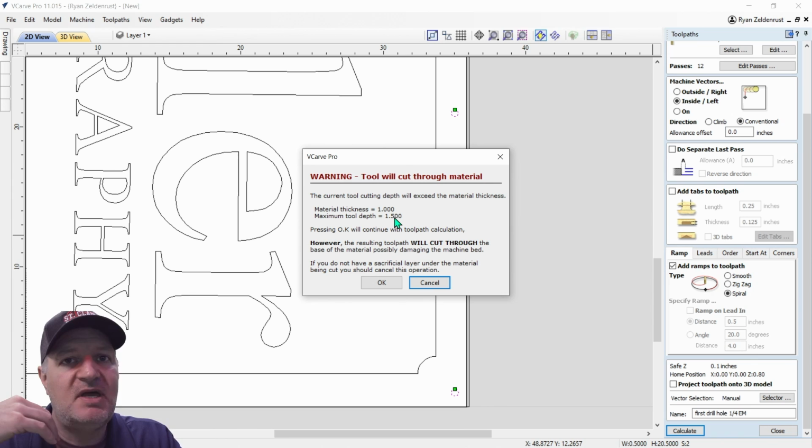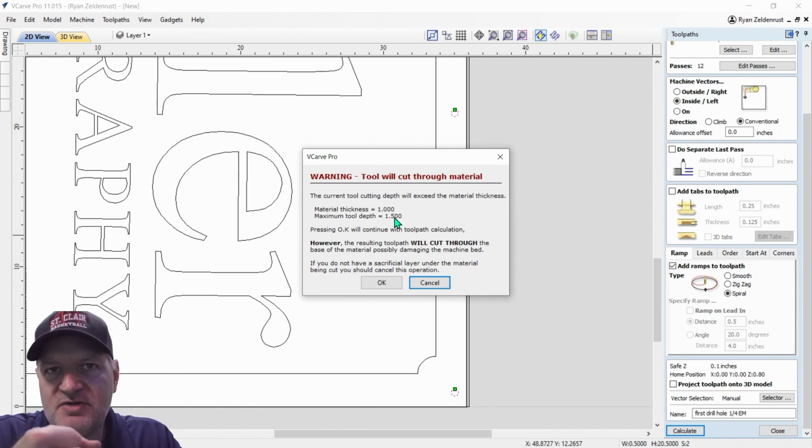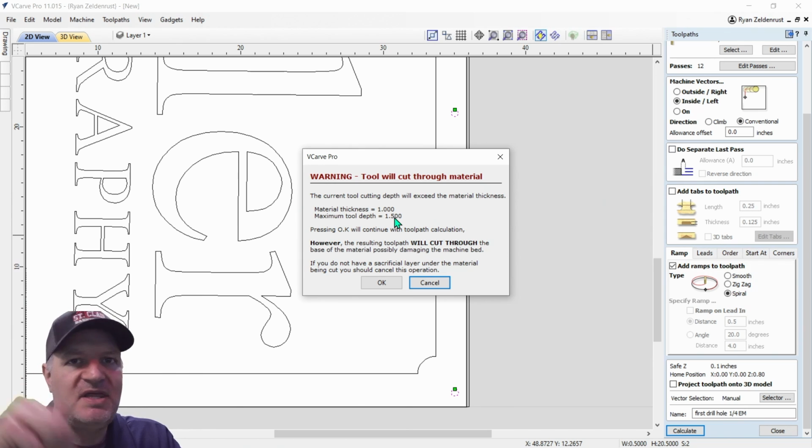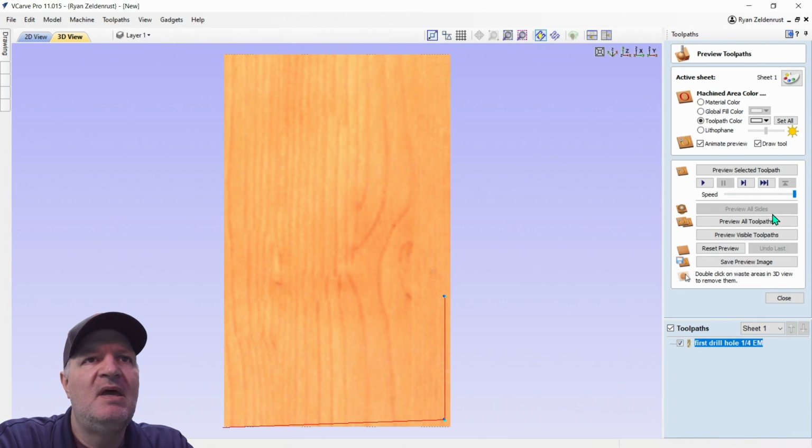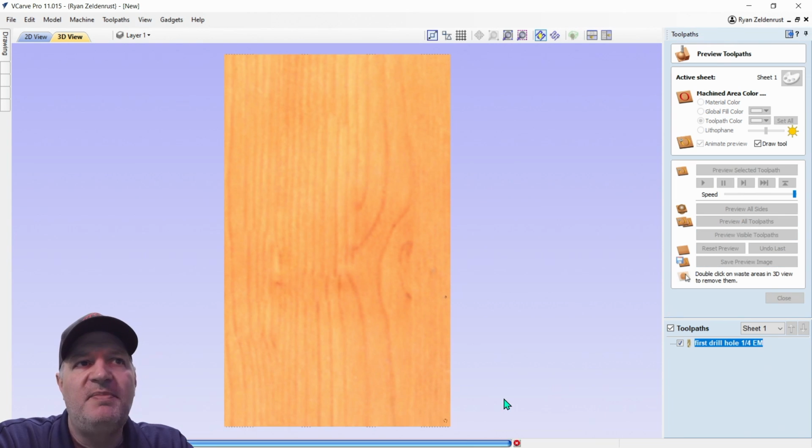You want to make sure that you're not sitting over some T-track there, or some people use the insets, the screw insets. Make sure there's none of those under there. Nothing that this is going to hit and bump into and ruin your spoil board or your bit, or worse, your workpiece. Hit OK. So now we're going to do preview all tool paths, and it should show us, yep, there's a hole here and a hole here.